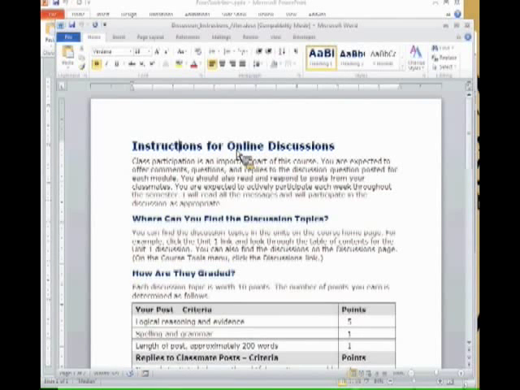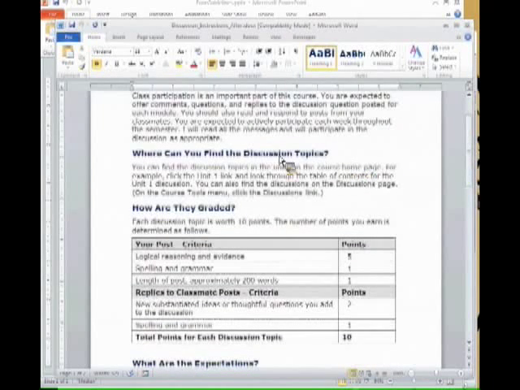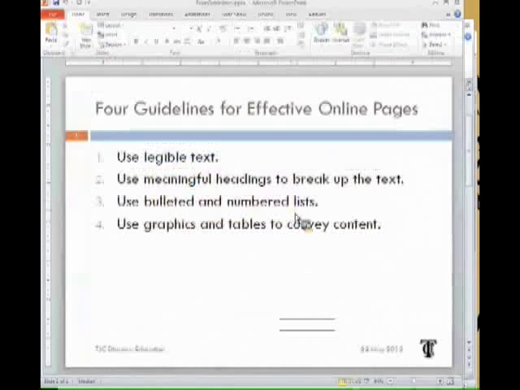The first thing that's added is a title that tells what the content of the page is, instructions for online discussions. And then as we move down the page, there's some subheadings that have been added for each of the sections. Where can you find the discussion topics? How are they graded? These are in a question form, which is one effective way of writing descriptive headings.